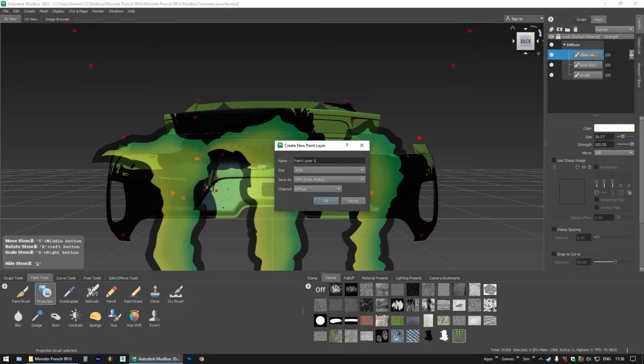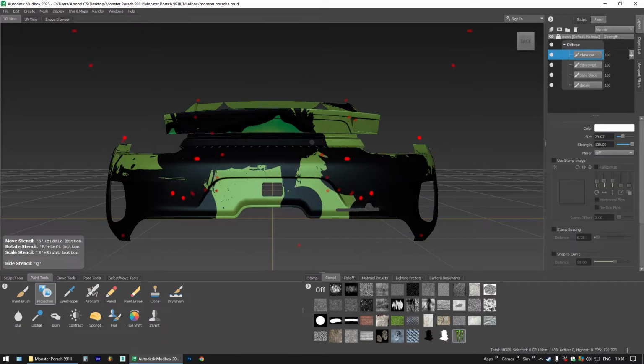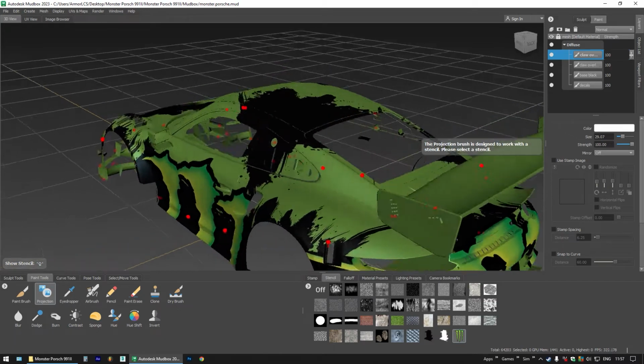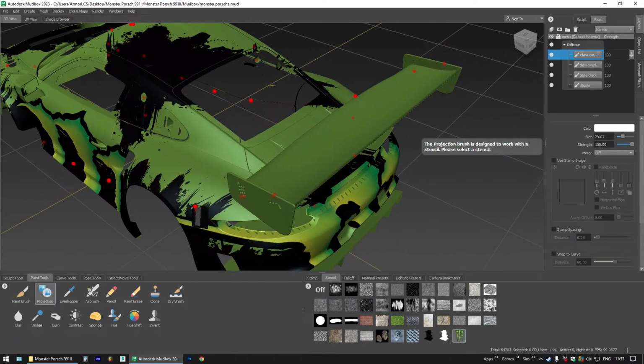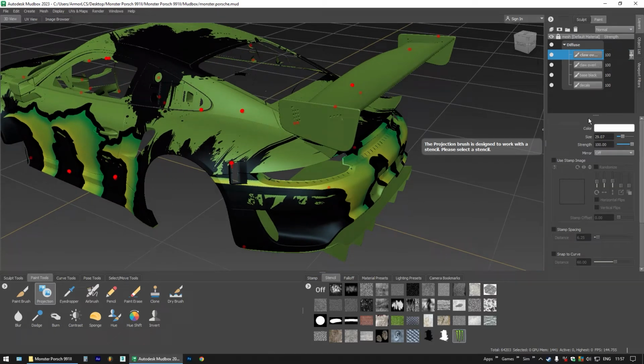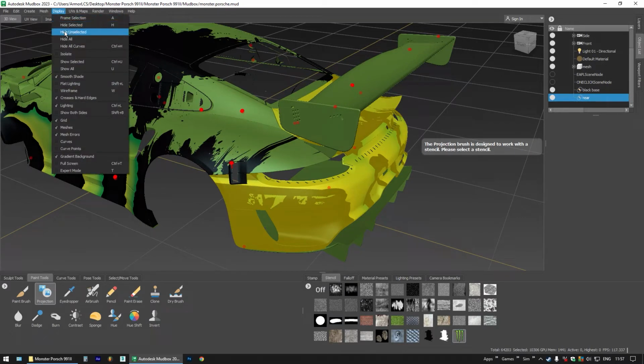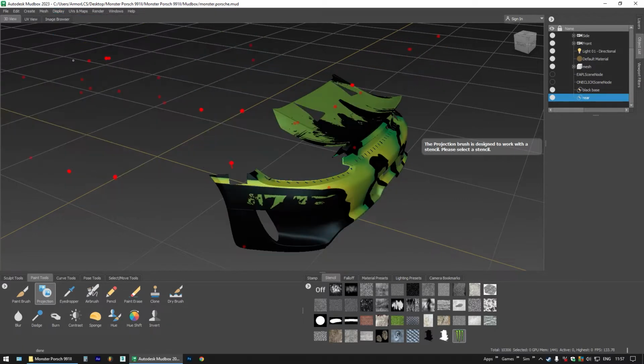Let's create a new layer. We'll call it claw, overlay, rear. Let's paint that on. Okay. Q to hide the stencil, U on the keyboard to unhide everything. Let's go to object list, let's go to rear, let's go to hide unselected.